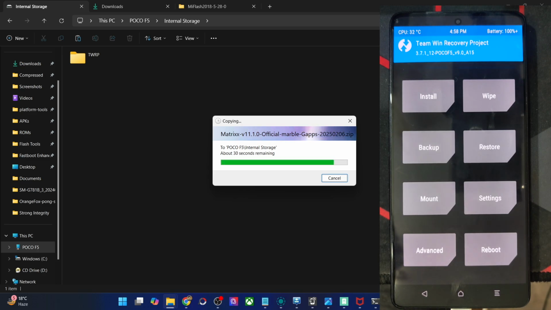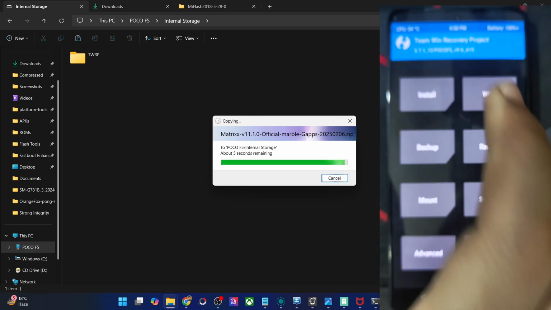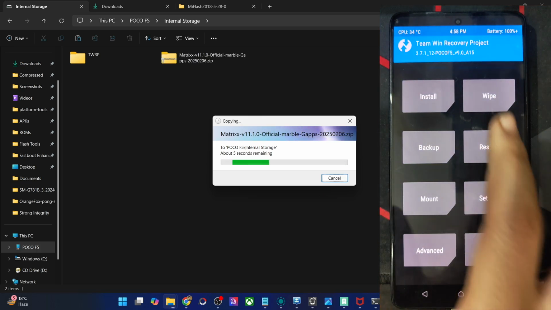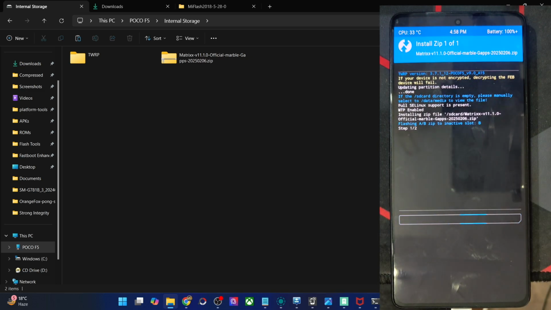So let's wait for a few more seconds, and as soon as the file gets transferred, you will now have to go to the install option of the phone. So let's do so as well, and the file is transferred. Now go to install, choose the ROM zip file and swipe to flash. The flashing will now start and will take up to around 5 to 6 minutes. So let's just wait for that to happen.